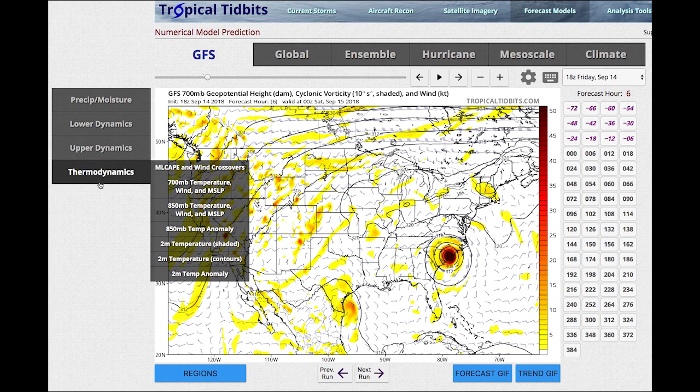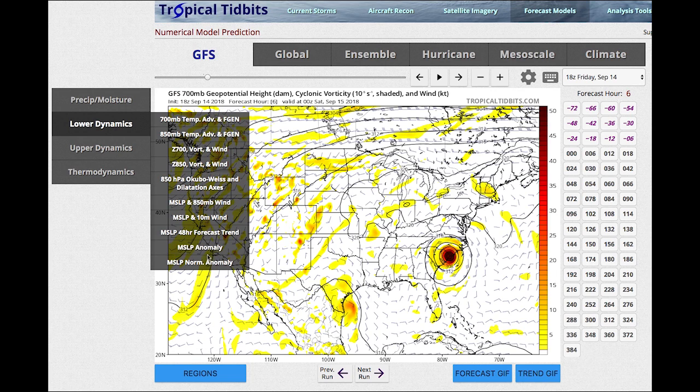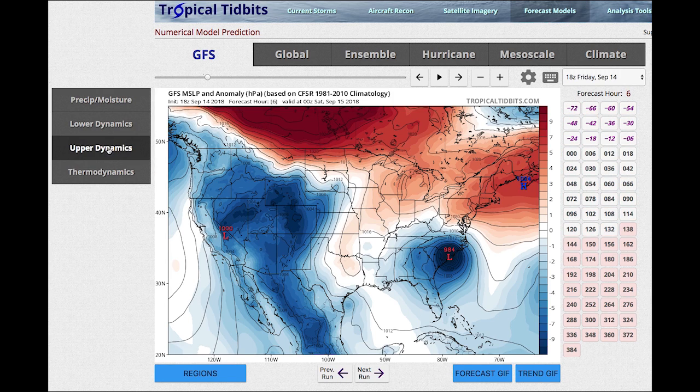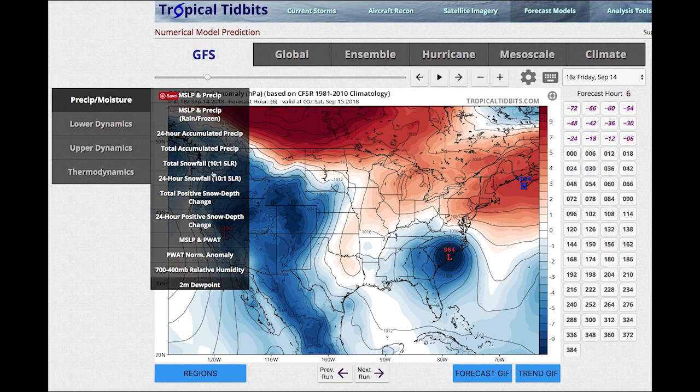But for your very basics, thermodynamics is kind of measuring heat and temperature and that type of stuff, so that's what you're going to find in here. Upper dynamics are going to be analyzing the jet stream, stuff way off the ground. Lower dynamics are stuff very near the ground, just off the deck or the surface, like the surface pressure. And then precipitation and moisture measures humidity, snowfall, rain amounts, future radar, stuff like that.